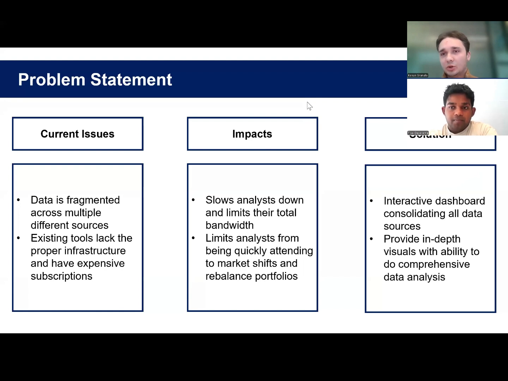Impacts of lacking this central location is that it does slow analysts down and limit their total bandwidth because they have to spend so much time pulling data and bringing it together to plot it. This limits analysts from being able to quickly attend to different market trends and rebalance their portfolios as things change. And then finally, our solution is an interactive dashboard which consolidates all these different data sources and allows them to provide in-depth visuals with the ability to do comprehensive data analysis in one spot, quickly, efficiently, and with a wide array of different statistical trends that we can model.